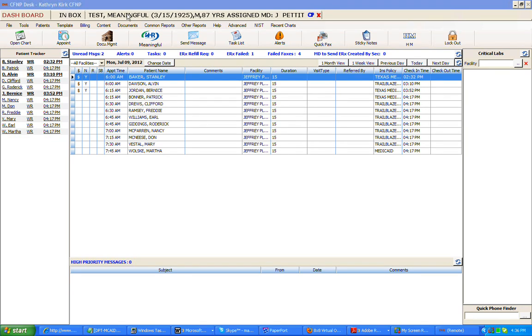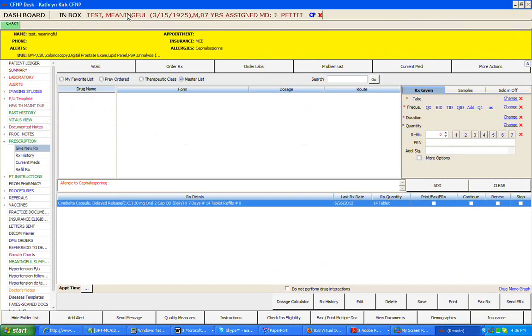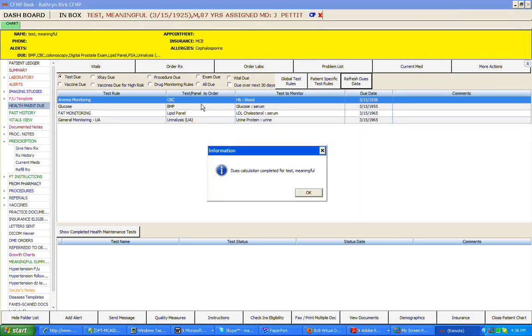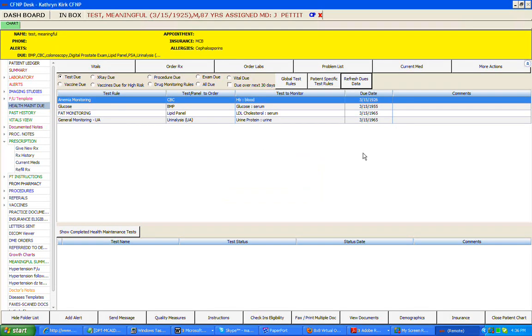So in order to do a workaround, when you're in the patient's chart, just click on health maintenance due right here, and then you just click refresh dues data, and when you do that, it will bring in all your tests that are due, and you'll be able to send the letter and document that you sent the letter, and it will satisfy your meaningful use core set.